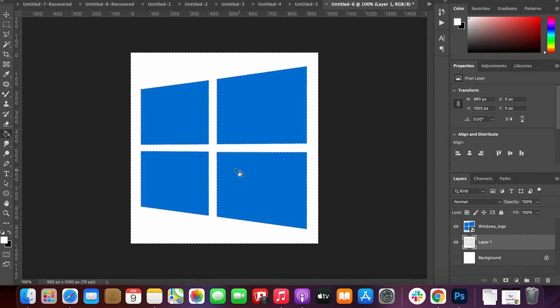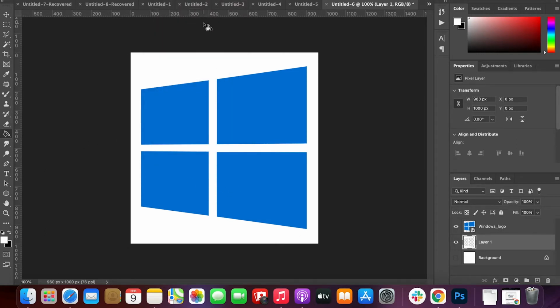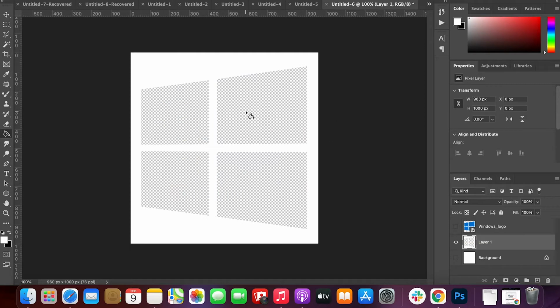So I'm going to hit on that. And then because this whole section is still selected, I click Ctrl D to deselect, or you can come down here and click on deselect. As soon as I deselect this and hide the layer that we selected before, you can see that the particular logo shape is already created for us. Right now the logo itself is transparent, while it has a white background all around it. So that is what we are trying to achieve.